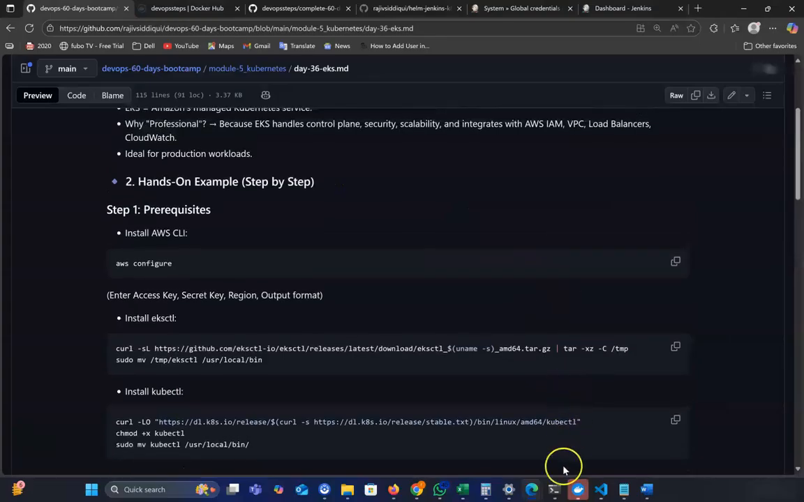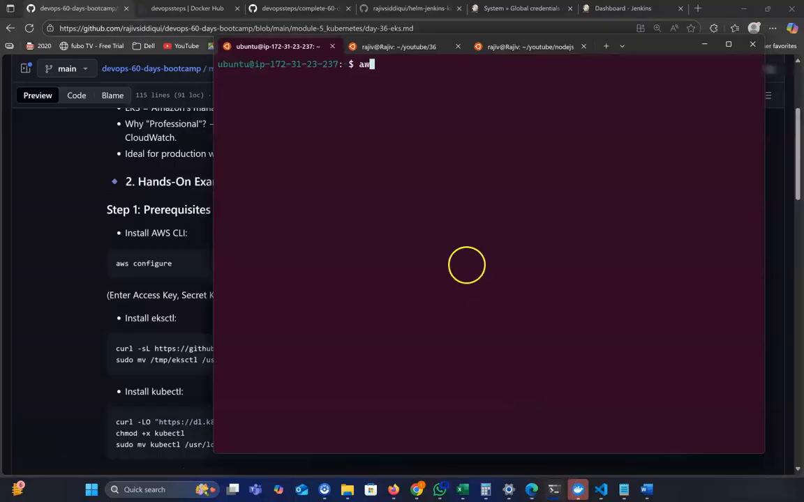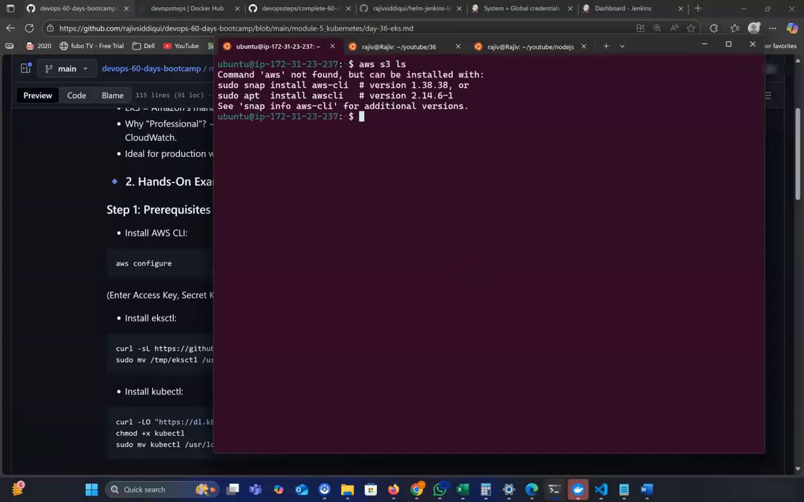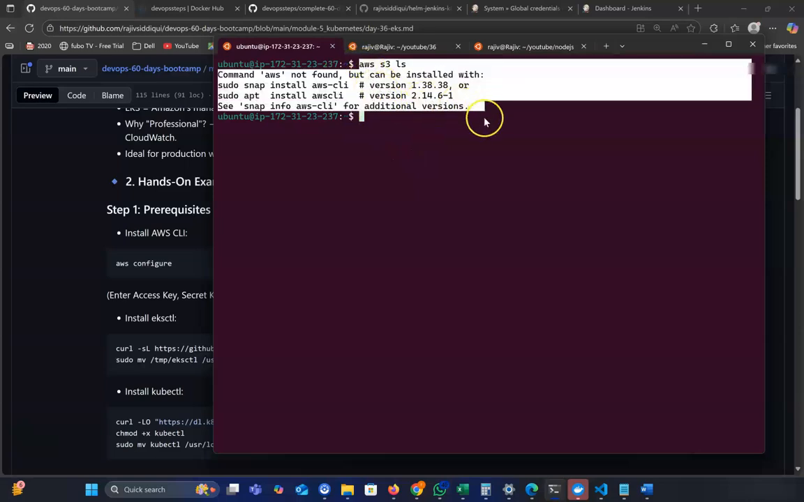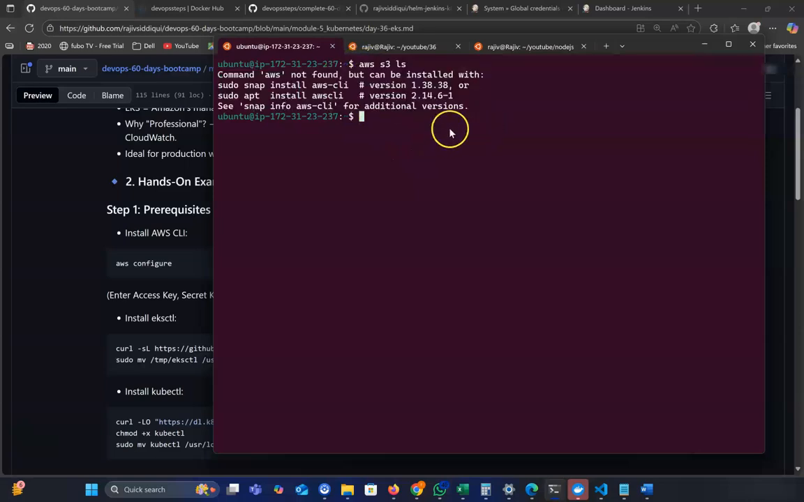So go to the control panel. If you run aws s3 ls, you can see AWS CLI is not installed in this EC2 server. This is a simple Ubuntu AWS EC2 T2 micro. We don't need to make it a powerful EC2. T2 micro is enough to do the task.